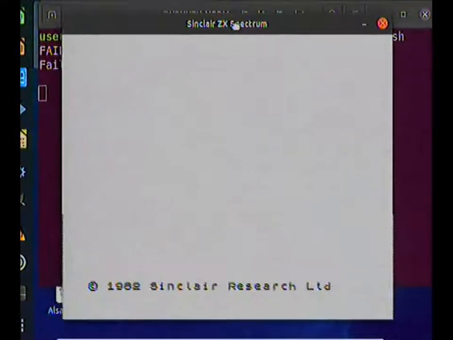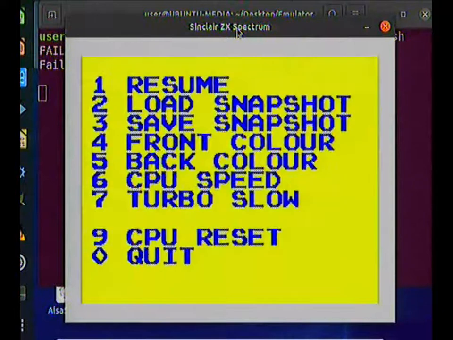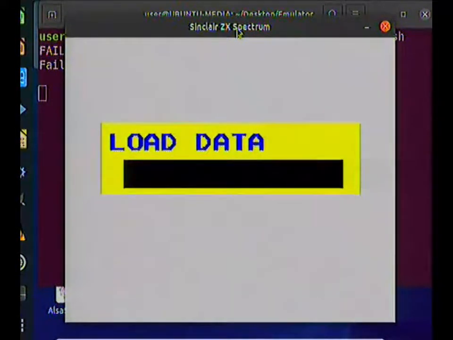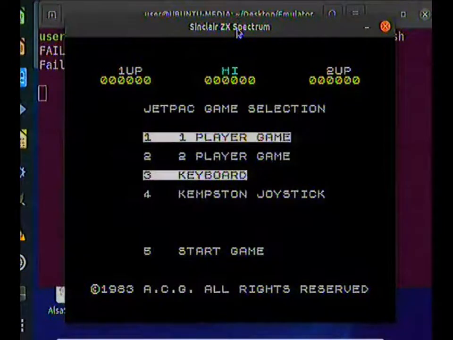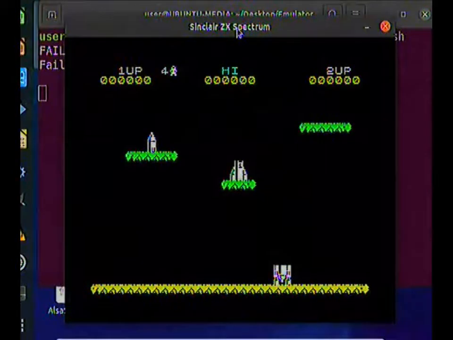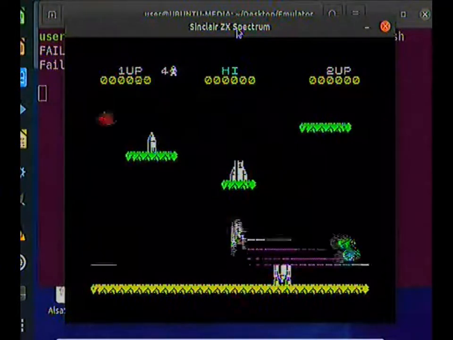So it boots up, and I've got a menu if I hit the escape key, which allows me to load a snapshot. So I've downloaded some snapshots, and one of my favourite games of the past is Jetpack. So it loads straight up, and they load quickly when they're loaded like this. And I'll just play the game a little bit.